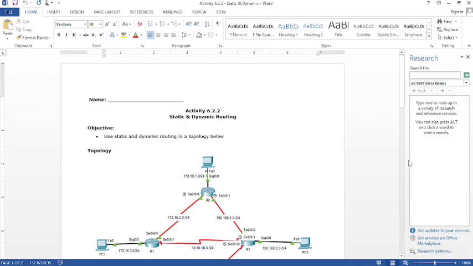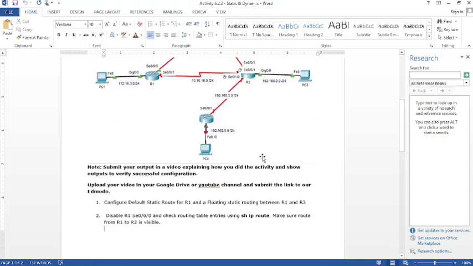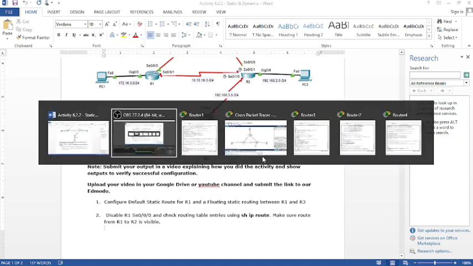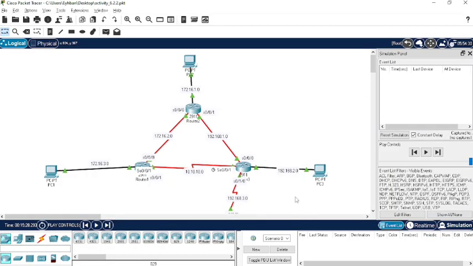This is static and dynamic routing. So first things first, configure a default static route for R1 and a floating static route between R1 and R3. So let's go to Cisco Packet Tracer, and then let's go to router 1.